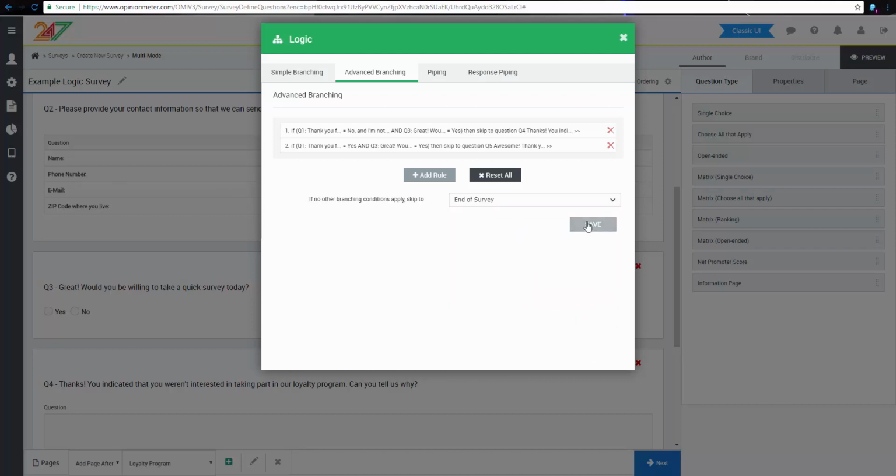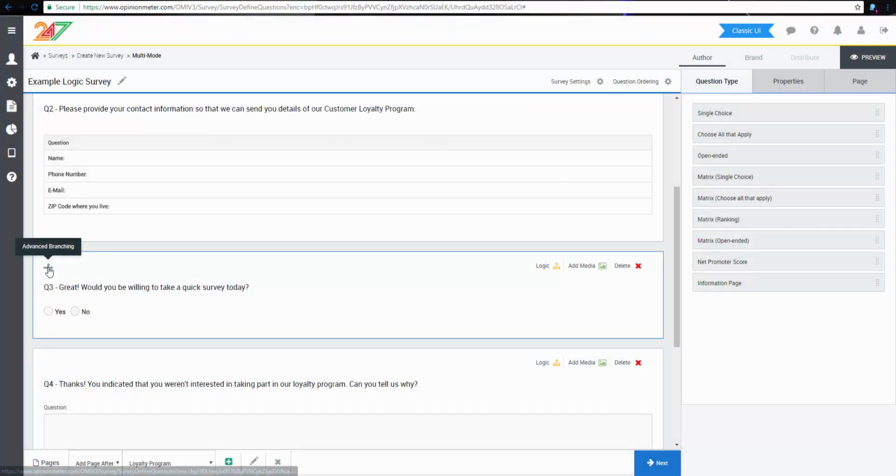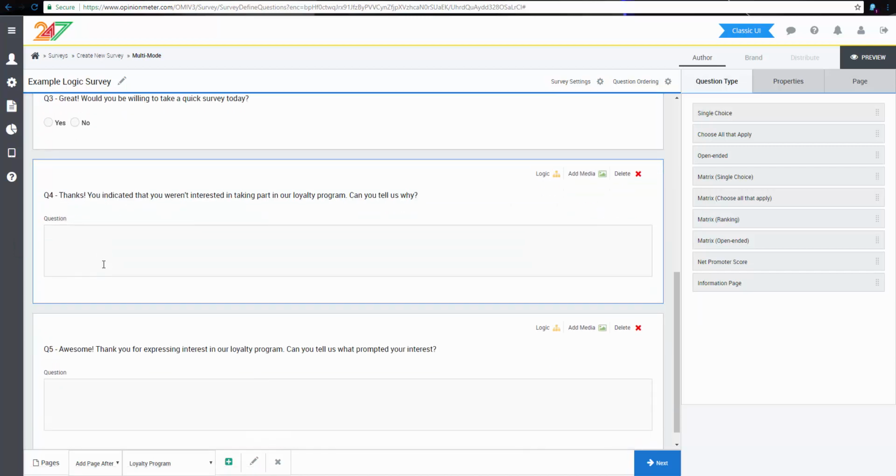Do note that advanced branching is a little more complex. It's possible to have holes in your logic, hence why we have the "if no other branching conditions apply skip to" option. Now I'm going to hit save. And again, I can see an icon indicating that advanced branching is active on this question.